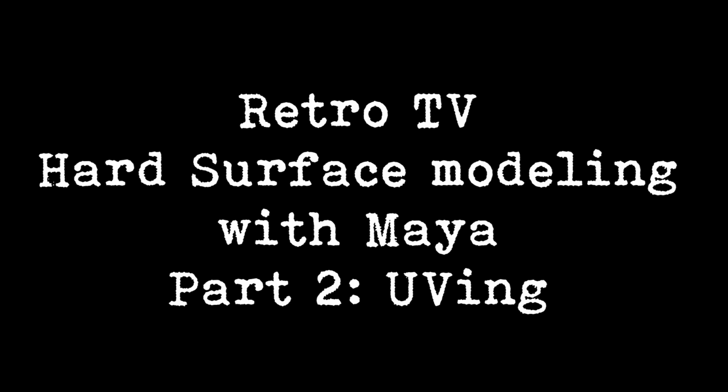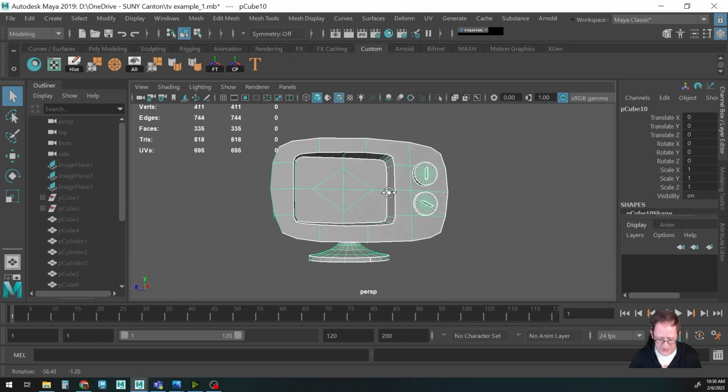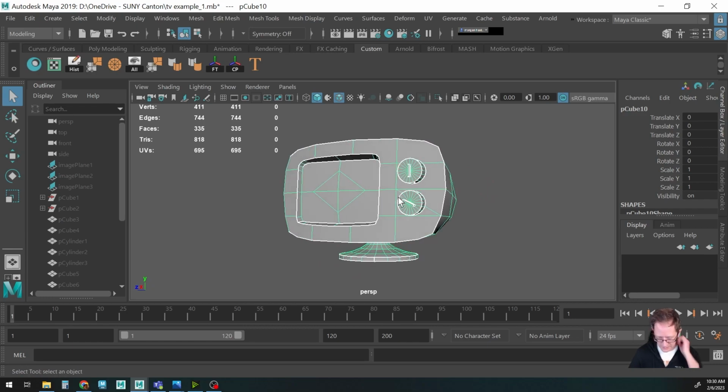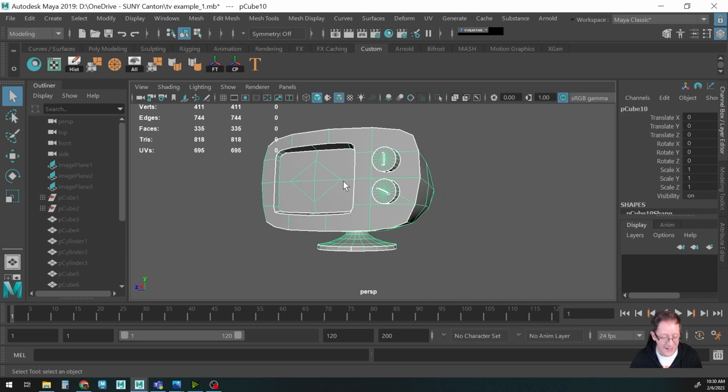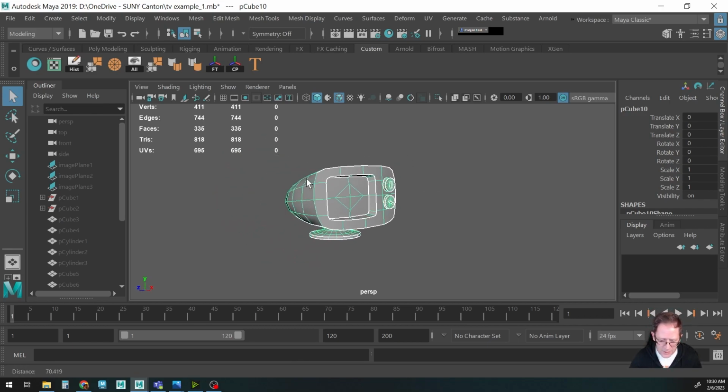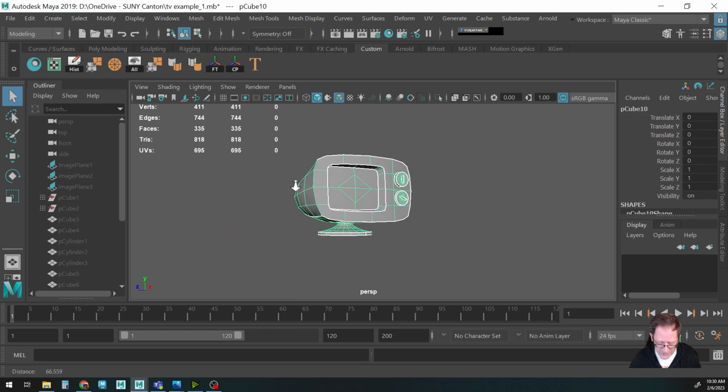All right, hey everybody. So we have our television, our retro TV, and it is all modeled up. In order to UV map this, we actually don't need the texture. We can UV it before we have the texture. Sometimes you create a texture along with making the object, or sometimes it may influence your UVing. But it's a pretty straightforward object.